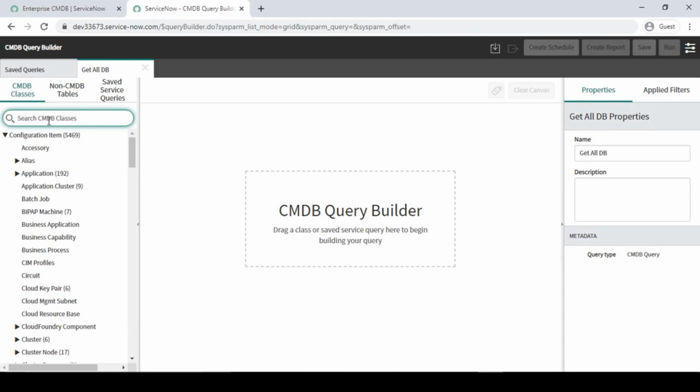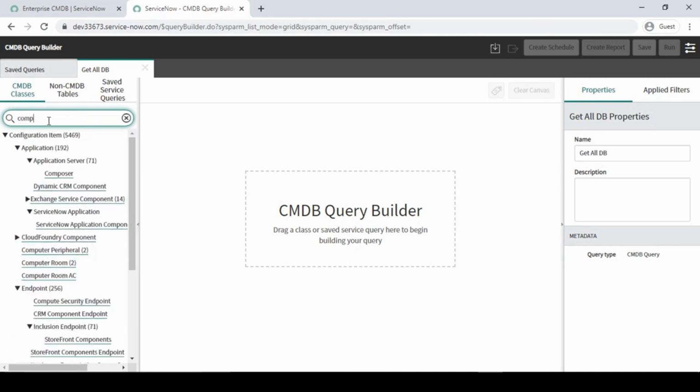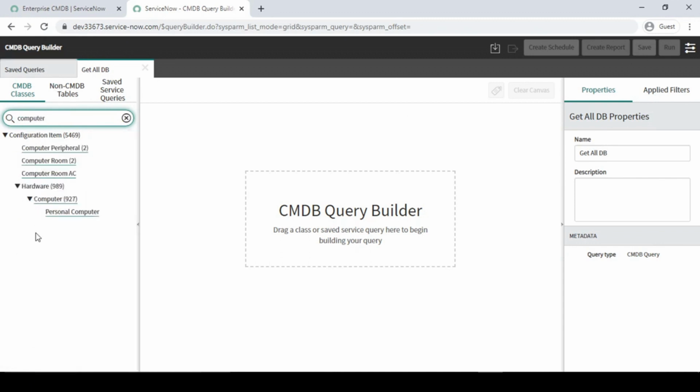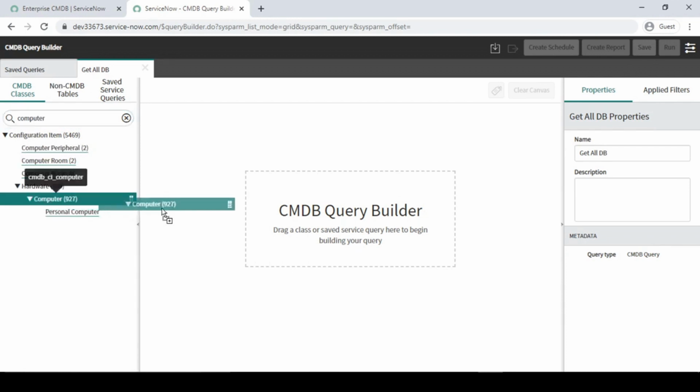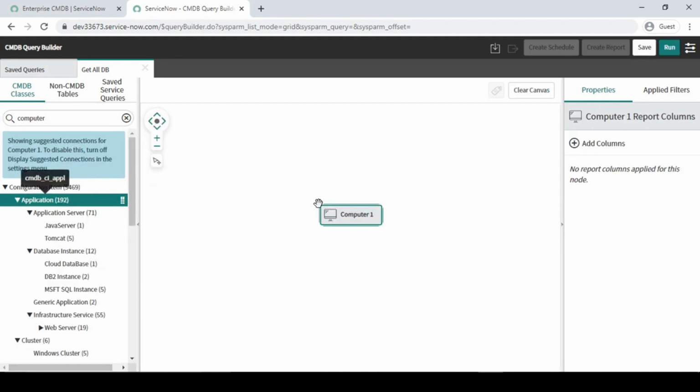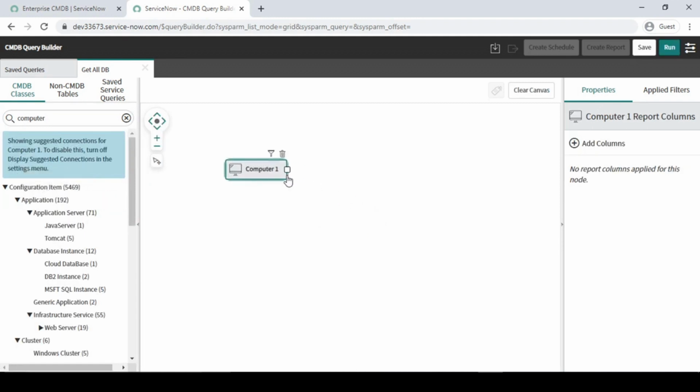So we have to look for the computer, so just type computer. Now we have a computer. Just drag and drop it over here in the canvas. Here it is, now we have dragged the computer one.